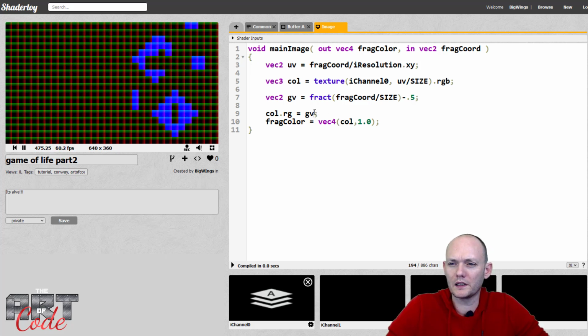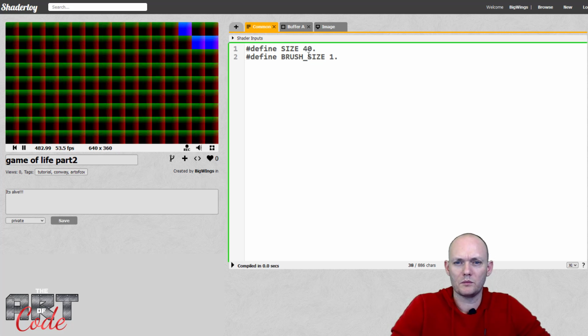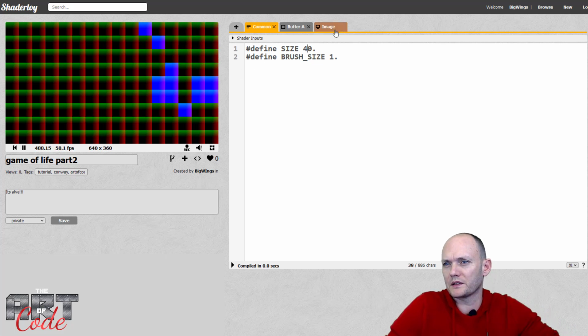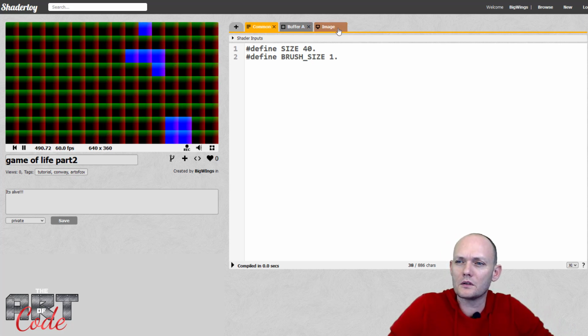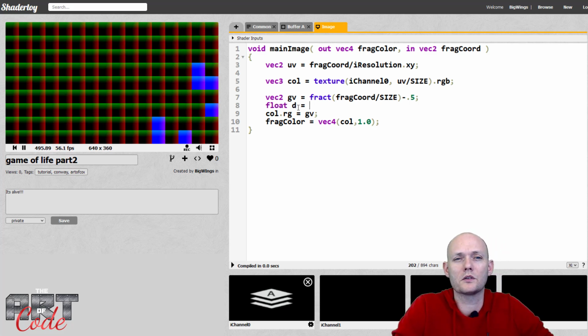Okay, and now I can use that coordinate to draw a little circle. And actually, let me make it even larger because it's better for everybody to see. Okay, so we have a bunch of boxes, and now inside of each box we can just draw a circle. In order to draw a circle, you need to know the distance to the center of the circle. Basically, a disk is defined as every point that is less than the radius away from the center of that disk, right?